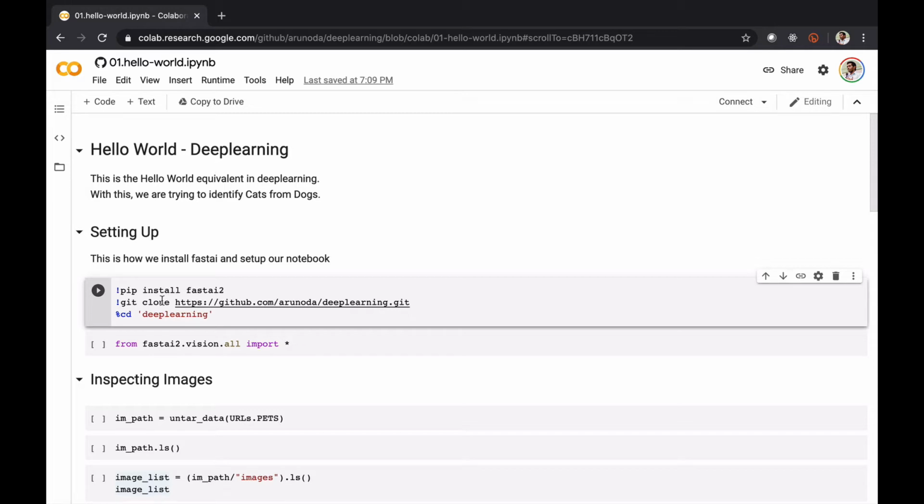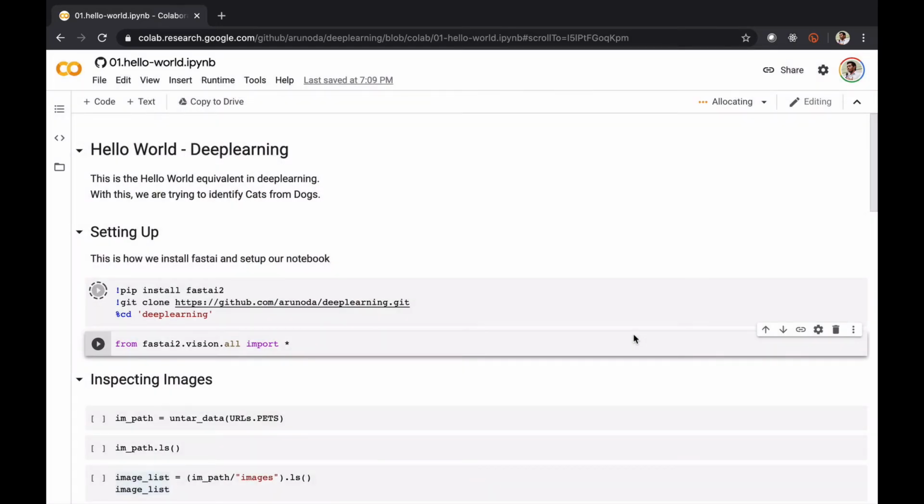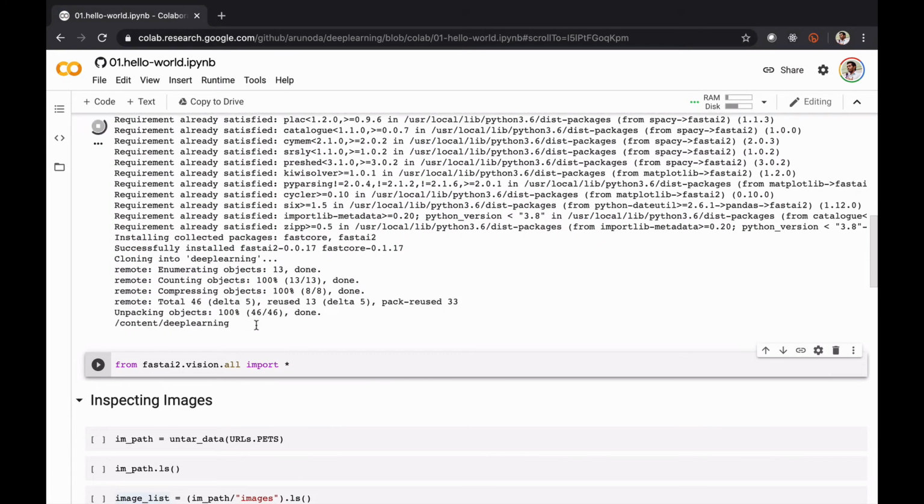Let's get started. Now I'm going to install FastAI, which is the framework we are using for deep learning. So I can click on this cell and press Shift+Enter. First it will ask me to authorize this notebook because this is something available publicly, so I have to authorize. I'll say okay, run anyway. Then it will start running my commands. Okay, now FastAI is installed.